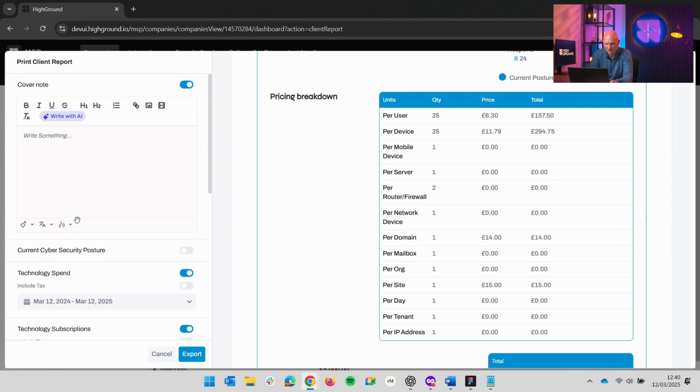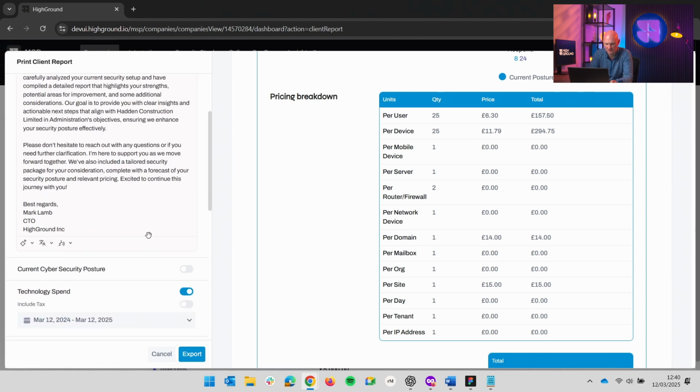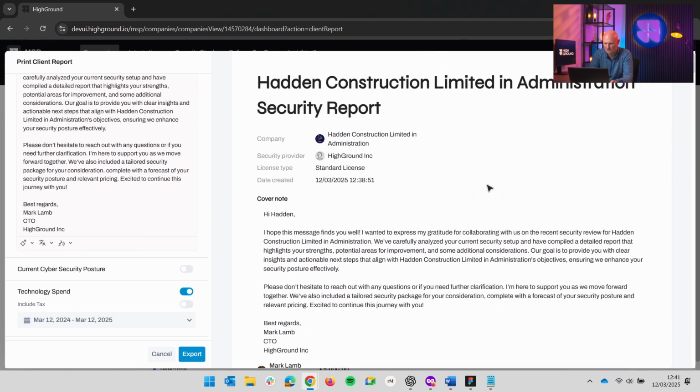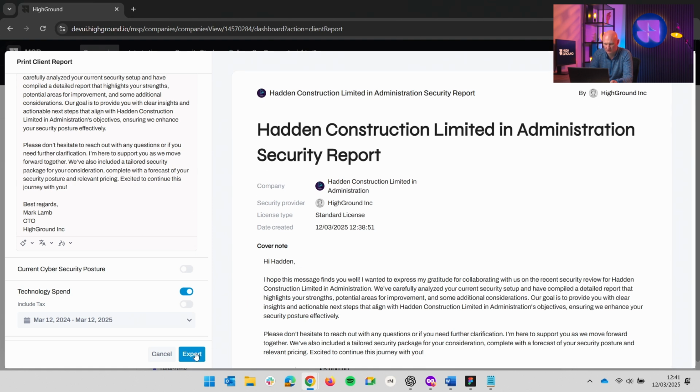And finish it off with a nice report, which I can write with AI, just like this. Go back to the top, we can see it. And when I'm ready, I can click export. That'll send it to a PDF that I can then use with my client.